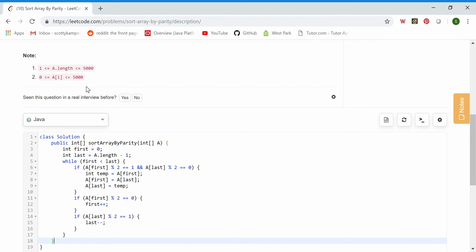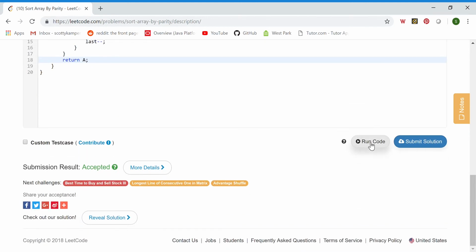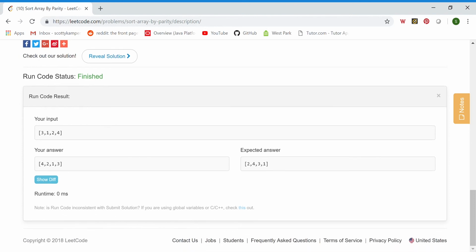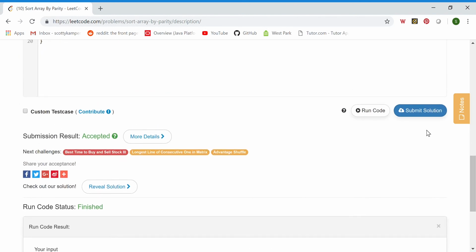And we've done this in place by modifying the array A. So we'll just return A. 4, 2, 1, 3 looks right.